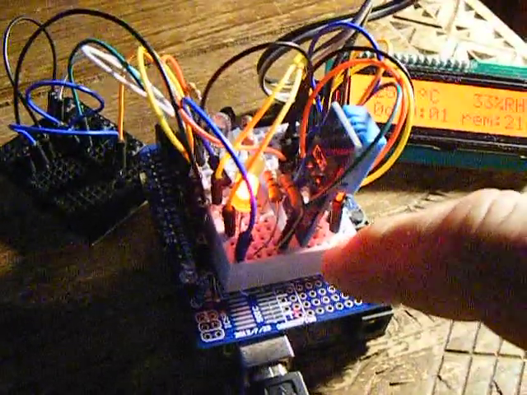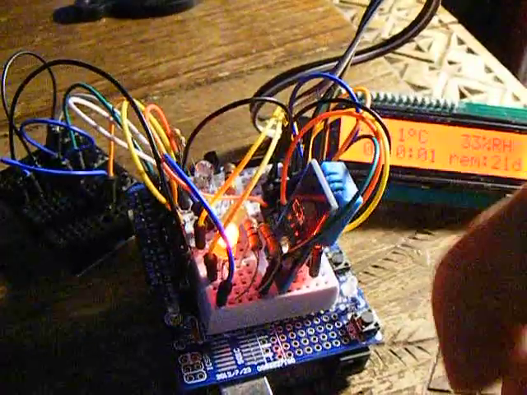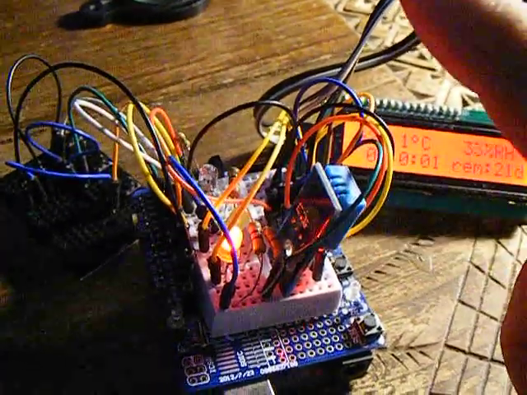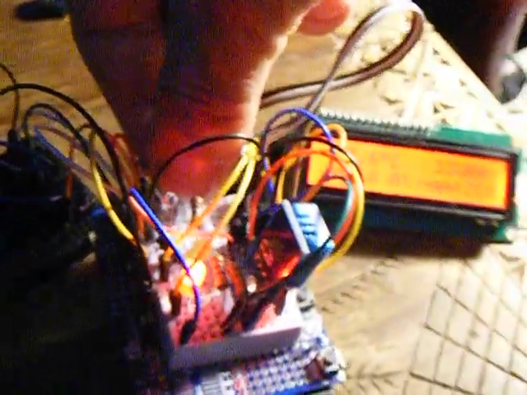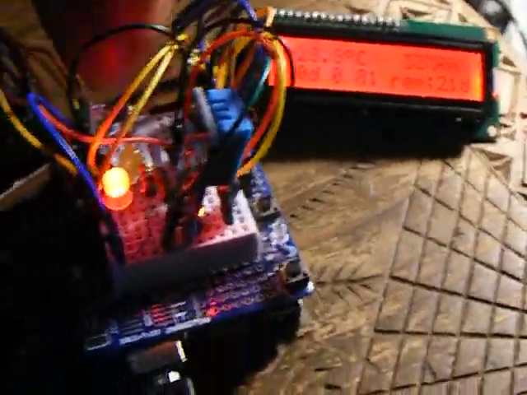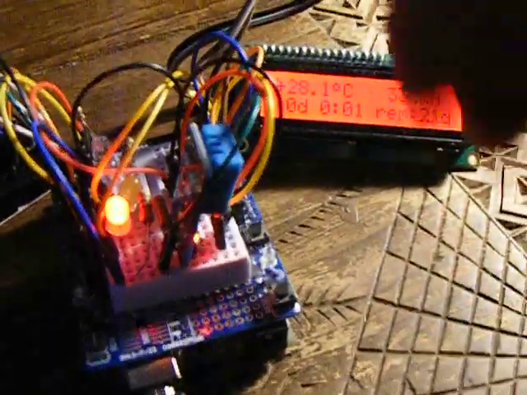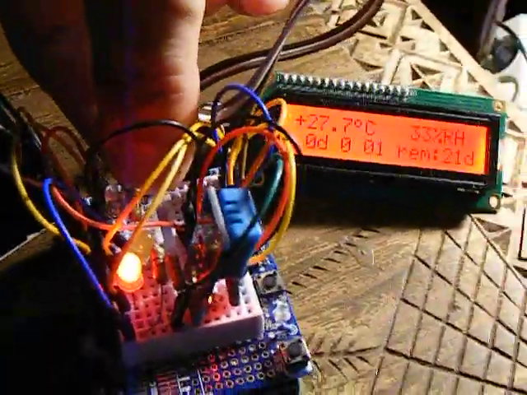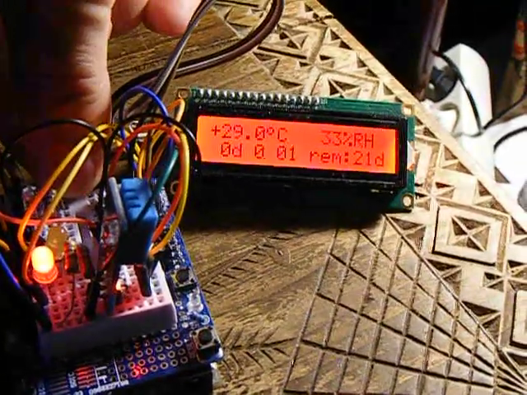Here is a shield, breadboard, DHT11 for humidity. For temperature I use DS18B20 because it's more precise. See, here the temperature is low, the red LED is for temperature. I push my hand to increase the temperature.